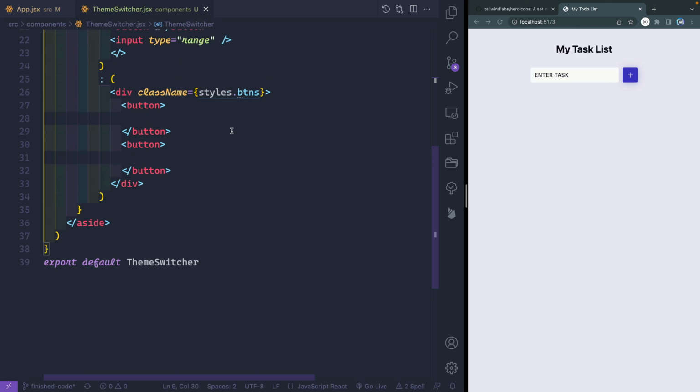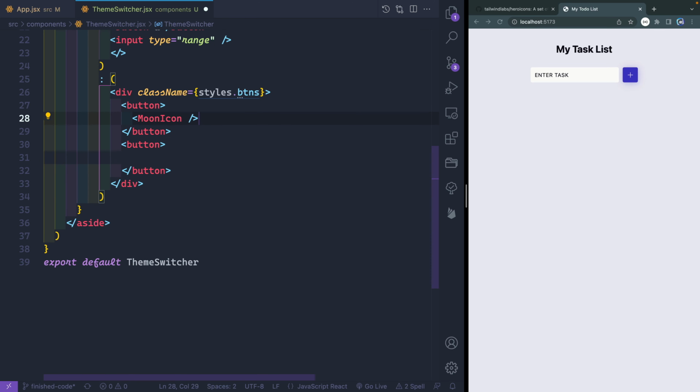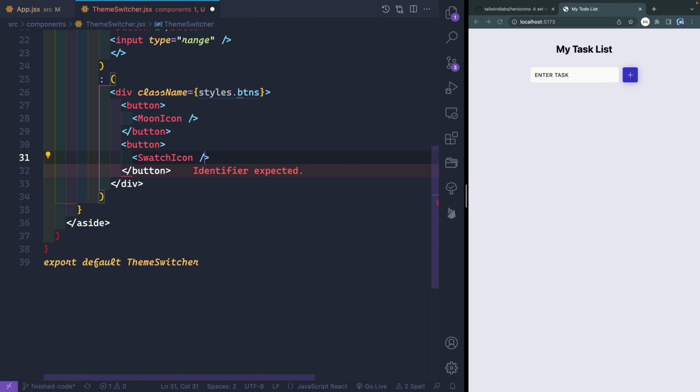Now what I want to do is add these right inside here. So this one, I'm going to use my moon icon to start with. We'll just drop it right in there. And this one always needs to be my swatch icon. So I'll say swatch icon, just like that. Okay, so if I save this, this should pull these up down here. You know what? It's not.